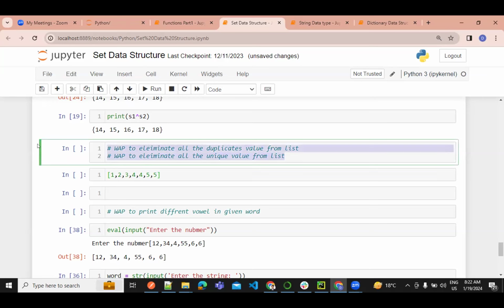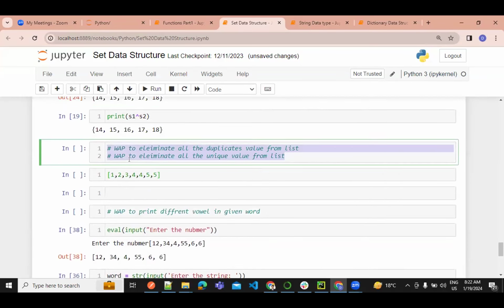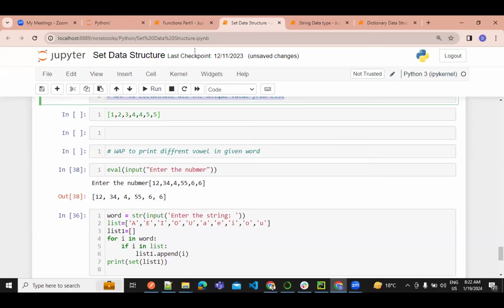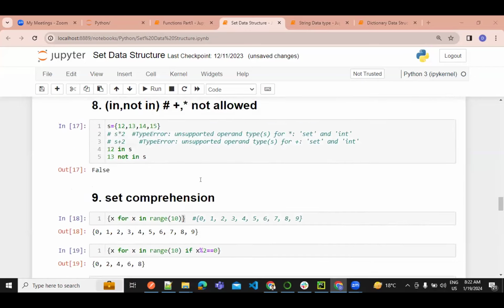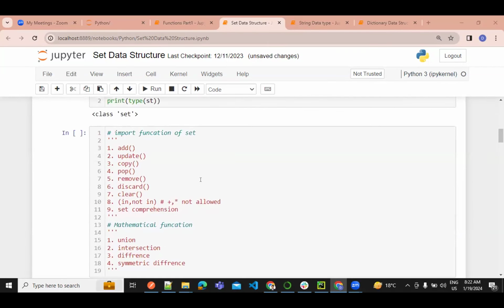Now two programs based on the set I'm giving. Nothing else in set. Just to complete this, I will display the functions here, so you can use any of the functions for this. So these are the functions you have, and these are the two programs. Write a program to eliminate all the duplicate values from the list. Write a program to eliminate all the unique values from the list.